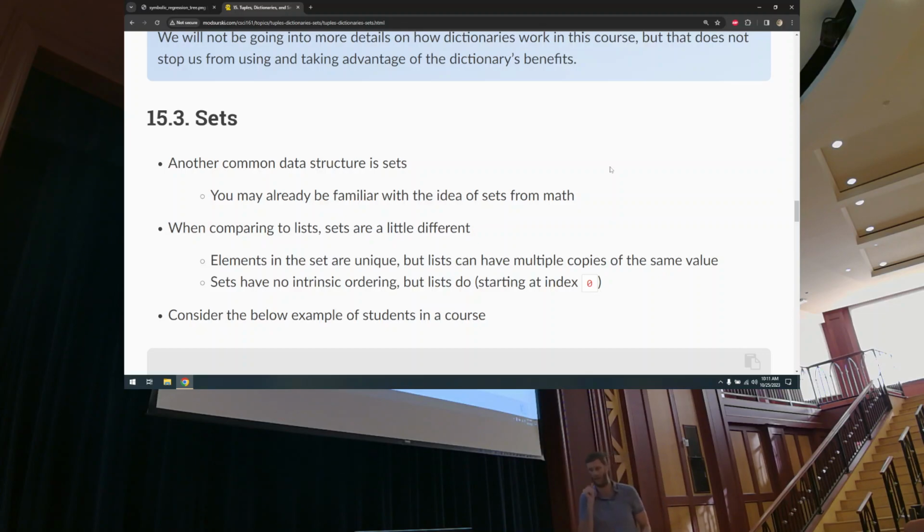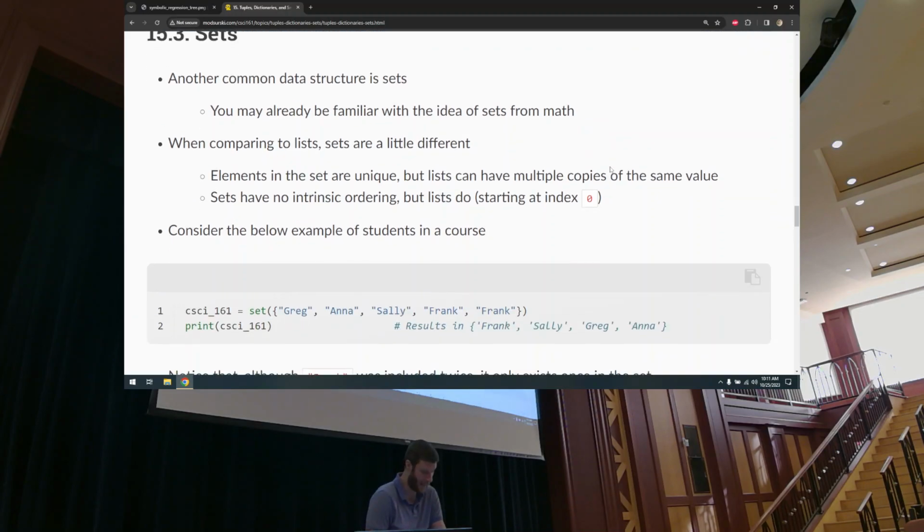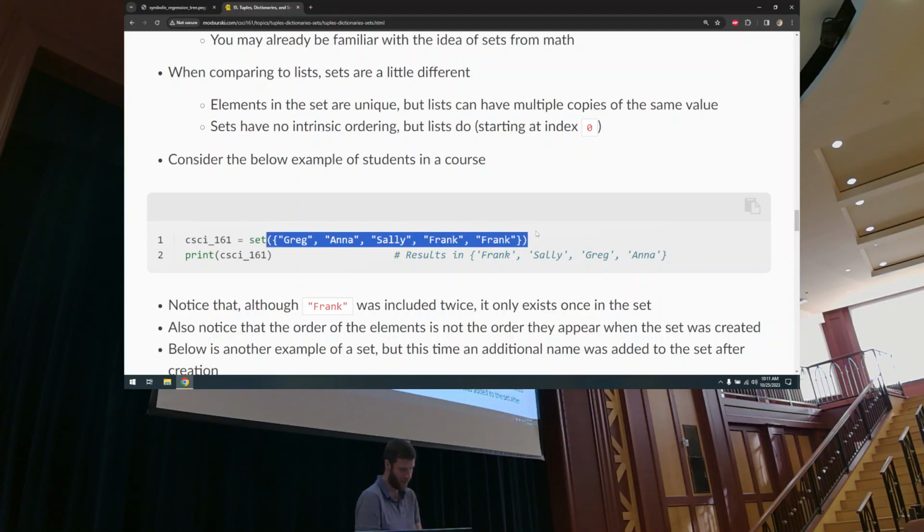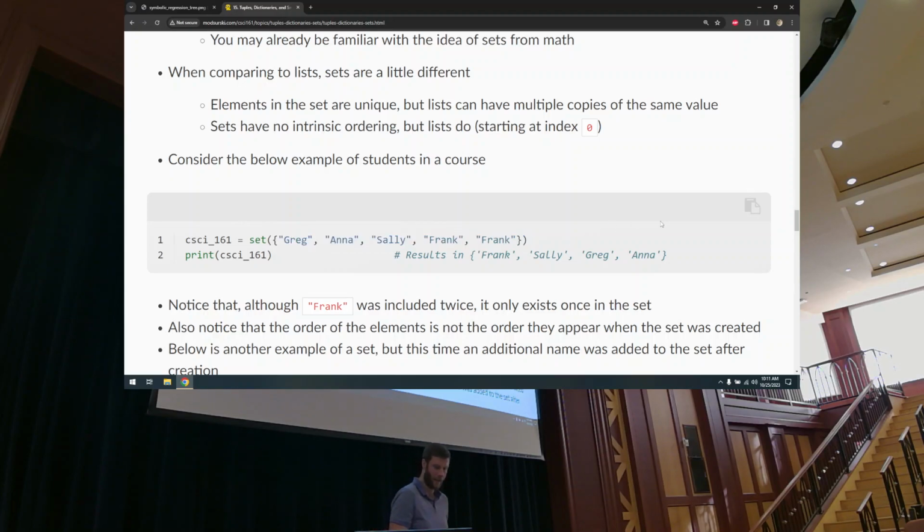They just exist. And what's neat about sets is all the values are unique. If you try to add a value to a set that already exists, it just ignores it, because sets are just unique values. They have to be by definition. So if I made a set of these students that are in Computer Science 161, this is how I would do it. Greg, Anna, Sally, Frank, and Frank. But when I print out the set, Python just ignores the fact that there were two Franks.